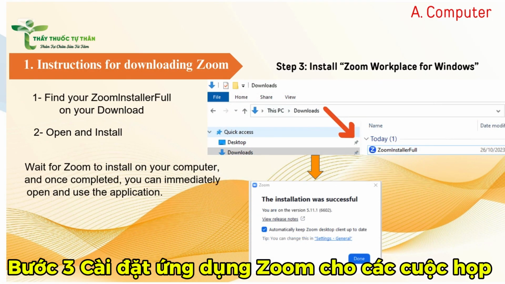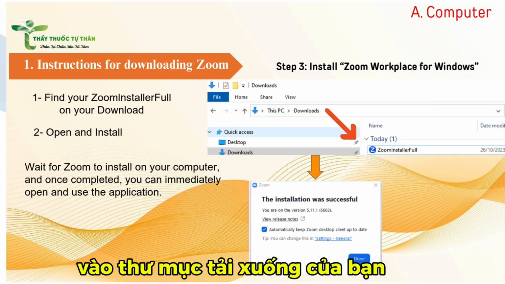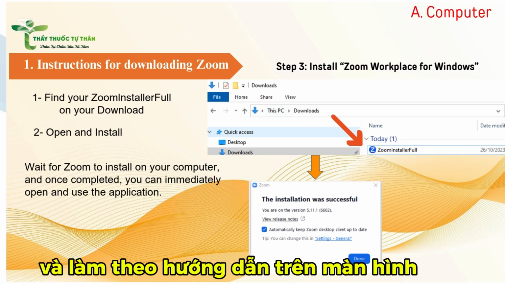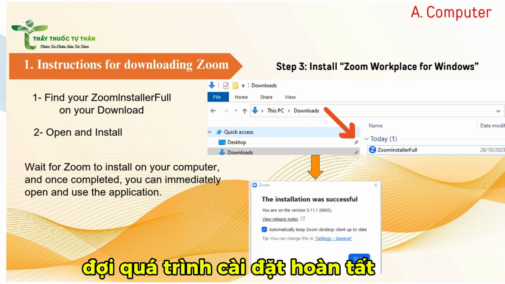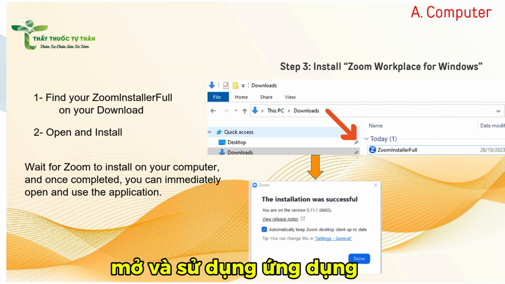Step 3. Install Zoom client for meetings. Find the Zoom installer file in your Downloads folder. Open the installer and follow the on-screen instructions to install Zoom. Wait for the installation to complete, and once finished, you can immediately open and use the app.